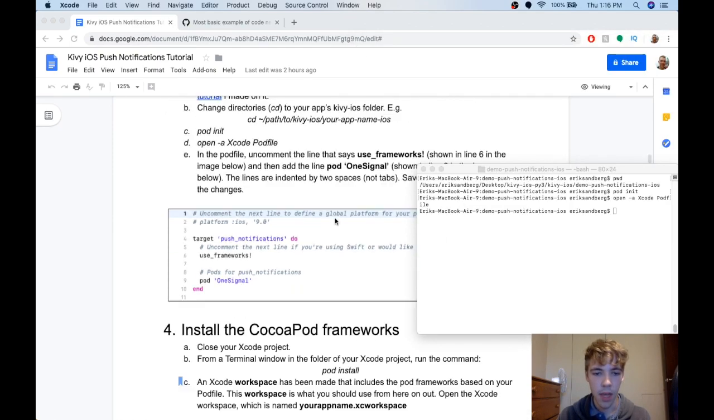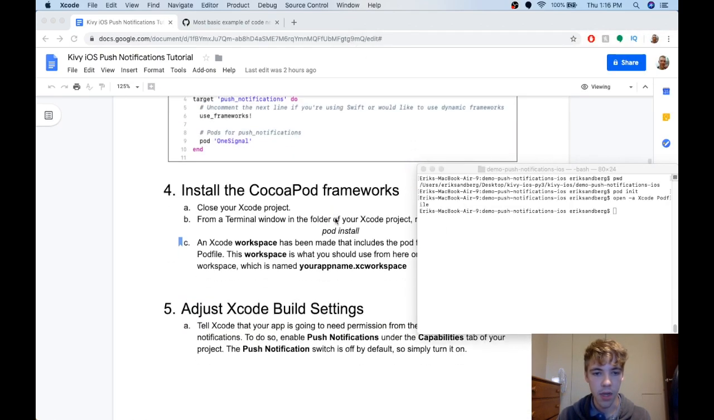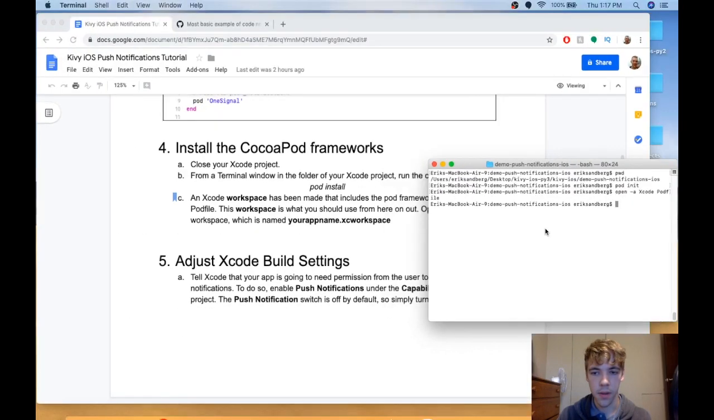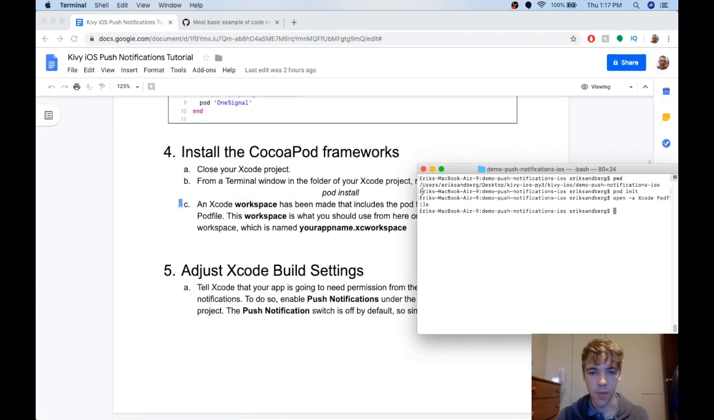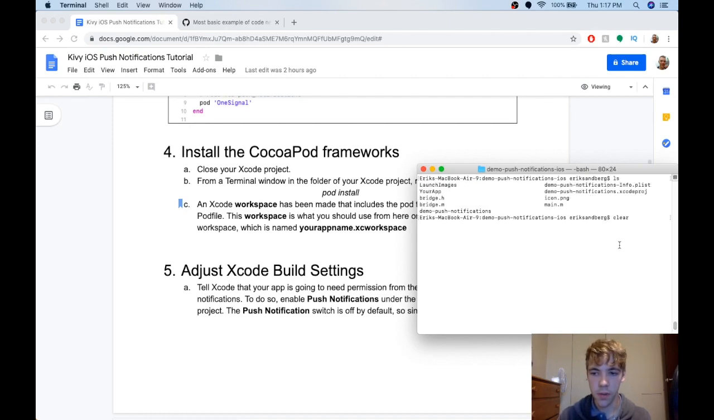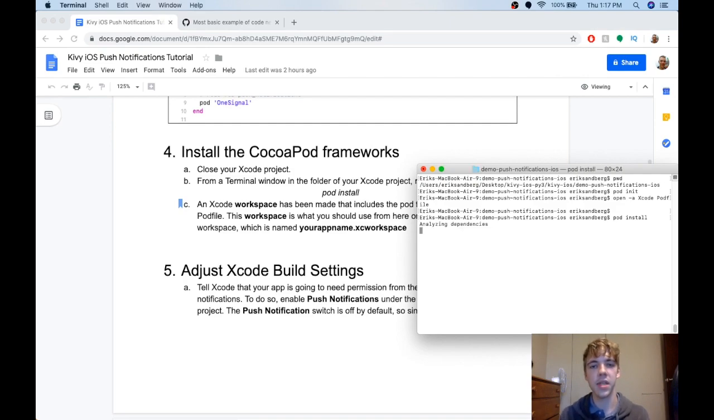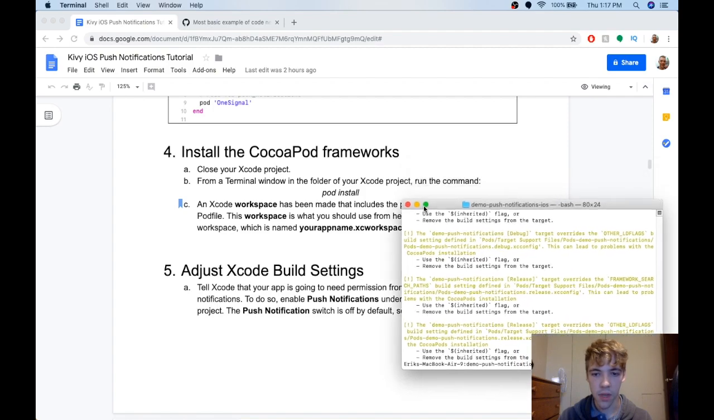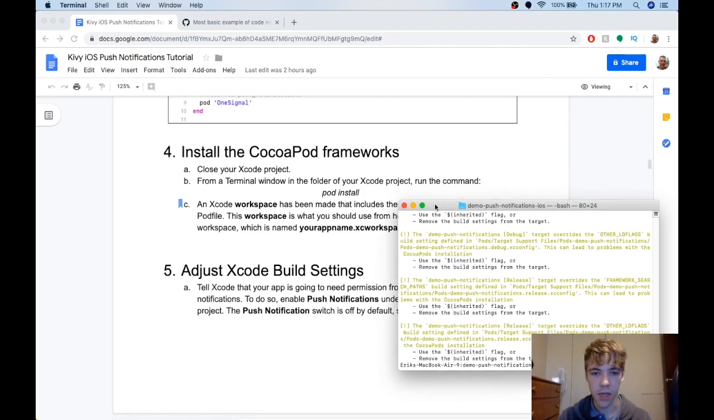Close it, and now I need to install the CocoaPods frameworks. So all I have to do is, let's see, I don't even have Xcode open, so that's good. So close the Xcode project. Okay, it's not open, and now I just run pod install. In the Podfile, I said I want to use the OneSignal framework, and now I'm saying pod install, which installs the framework into my project. Now that I've run this command, I get a couple of warnings. We'll take care of those next.